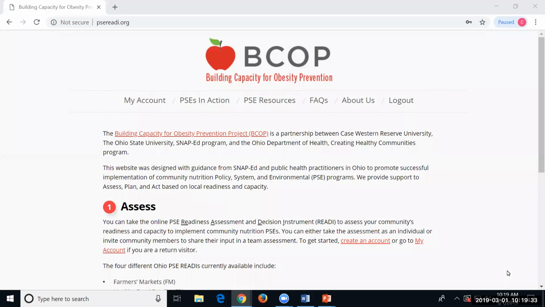So this is the landing page for our website, pscreadi.org. From this point, you can decide where you'd like to go to explore the different tools and the different pages on our website. Regardless of the page that you're on, if you want to navigate to the main landing page that gives you a brief overview of what the project is, you can click on the logo at the top of the page and it will take you right back to this point.